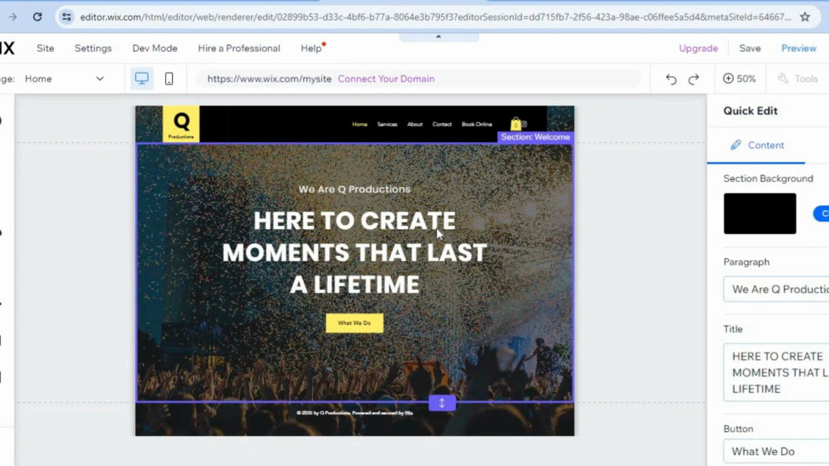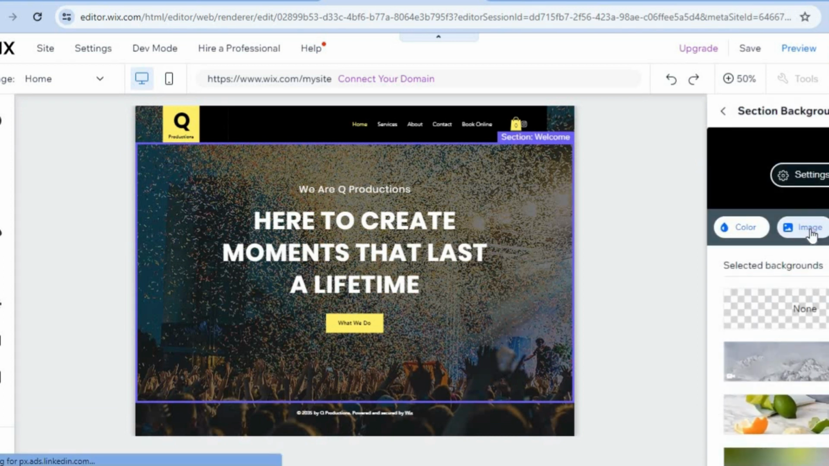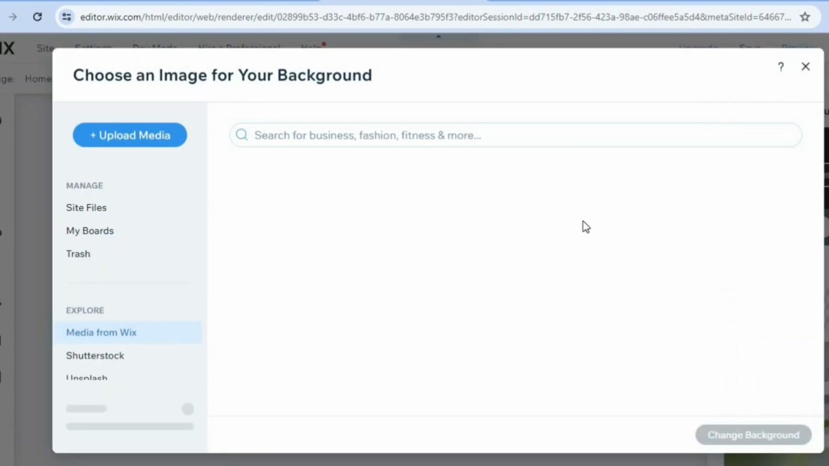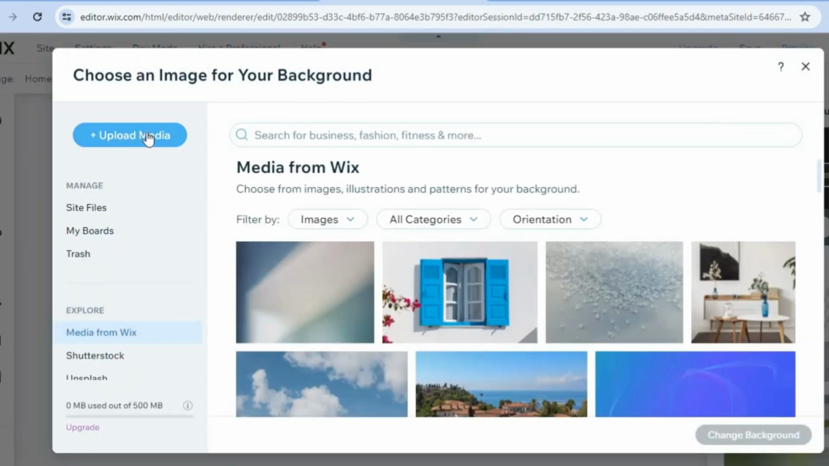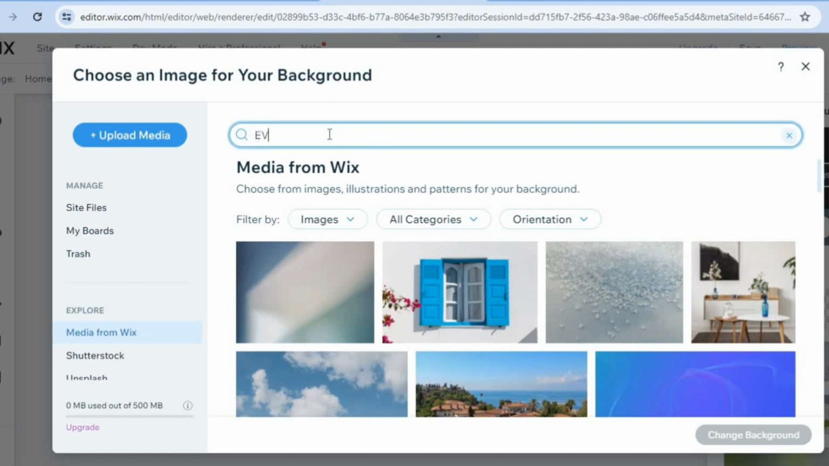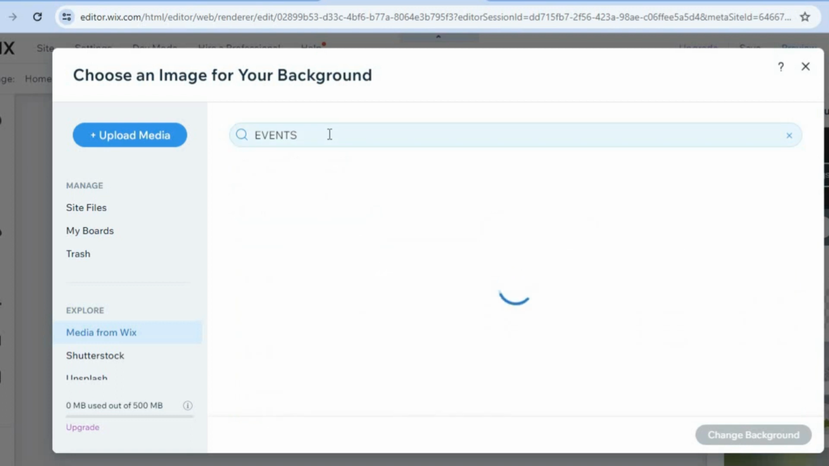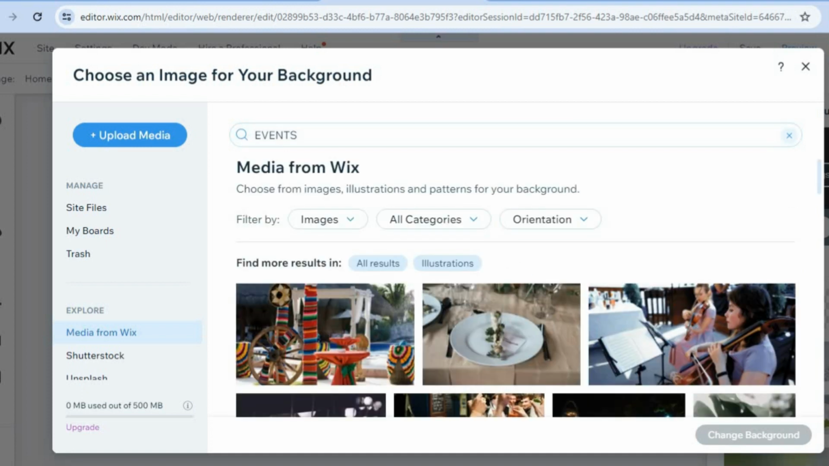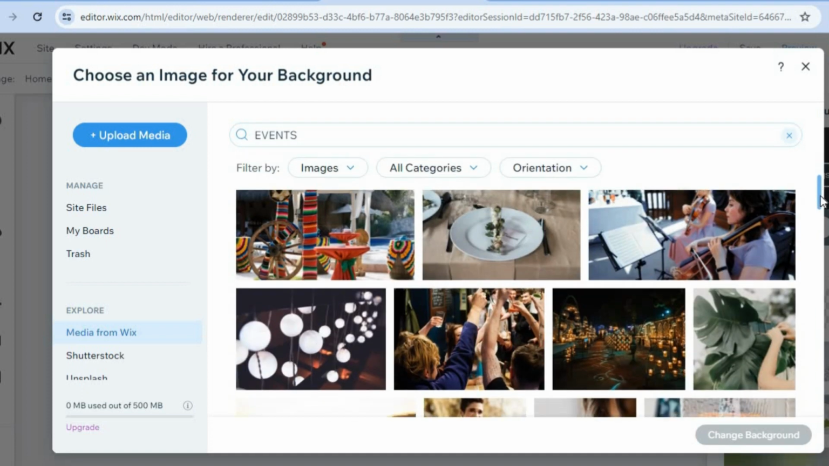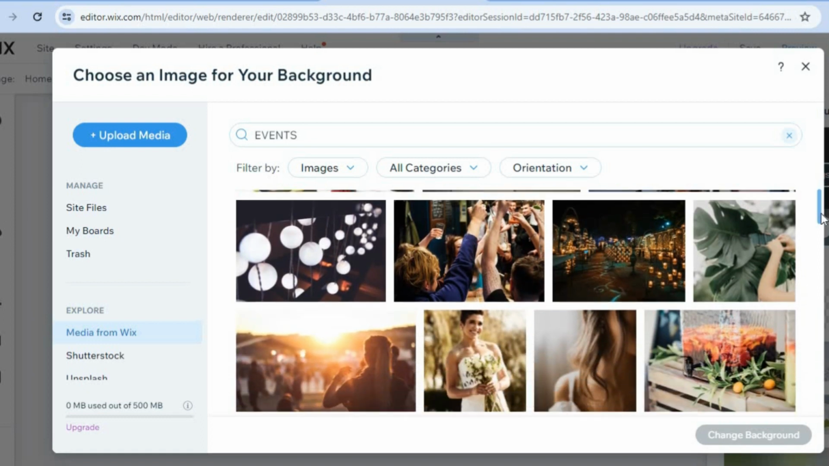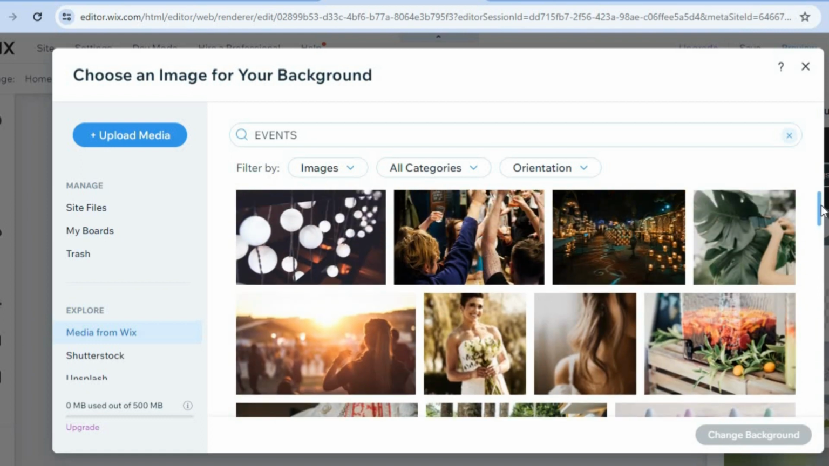After you have done that, if you would like to change this image, you could tap on change right here, then tap on image. After you have done that, you're going to see a pop-up. You can choose to either upload media, or for example, you could tap on the search bar right here and you could type in something that you would like to add. So let's say for example events, and then you will see some copyright free images that you could use. So you could scroll down and you could select one of these images.